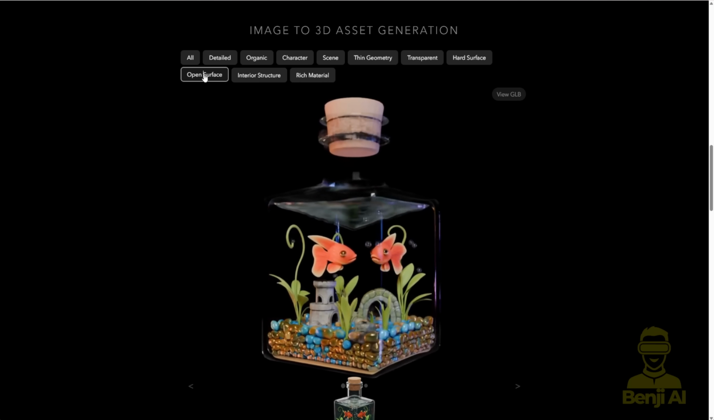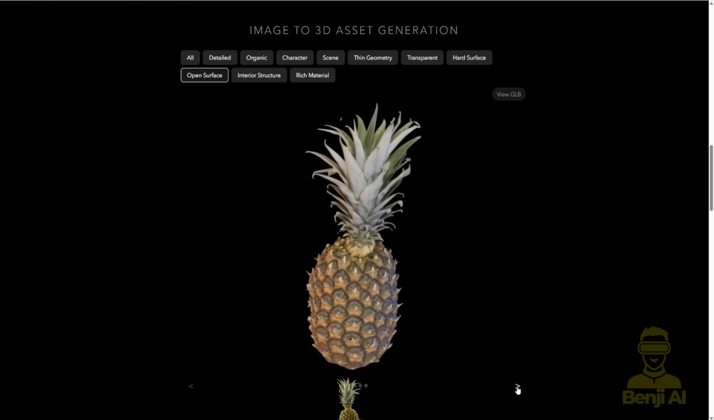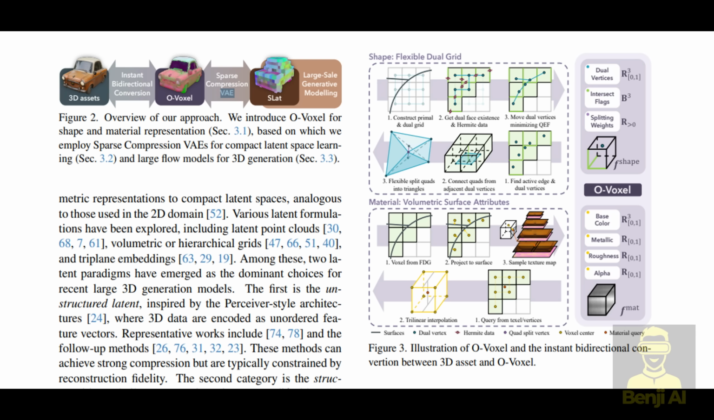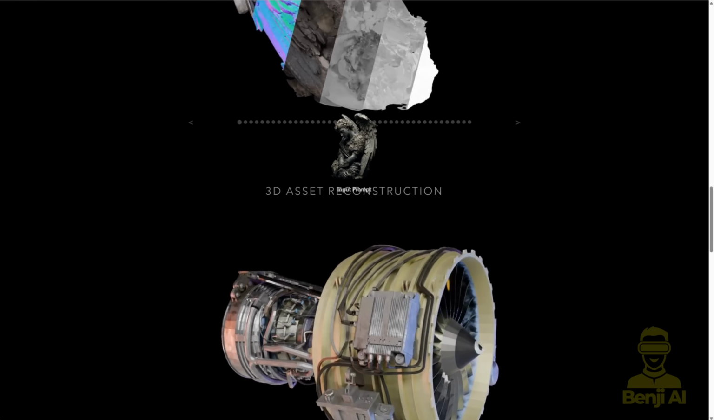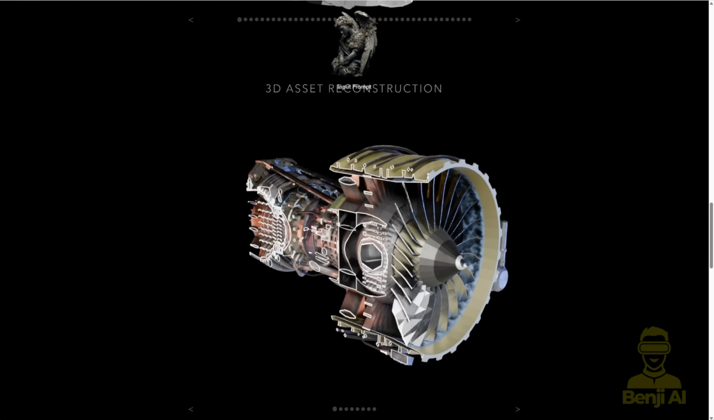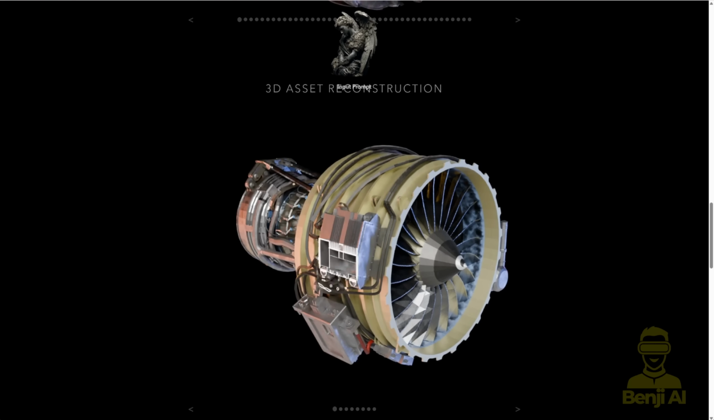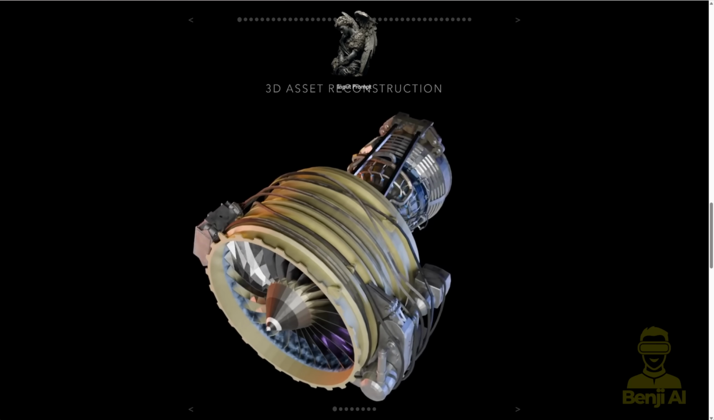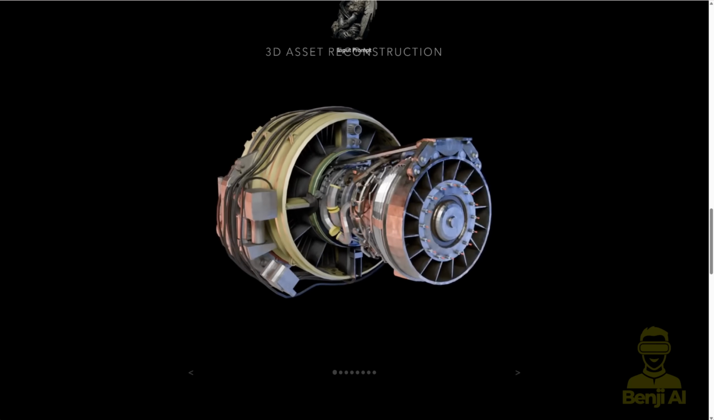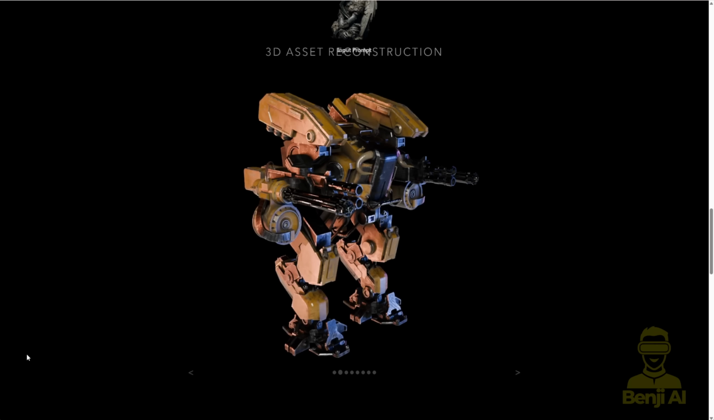condition. What sets TRELLIS.2 apart is its innovative O-Voxel representation, a sparse, field-free voxel structure that handles arbitrary topologies like open surfaces, non-manifold geometry, thin structures, and enclosed interiors without the limitations of traditional methods. Combined with a sparse compression VAE, it compresses high-resolution assets up to 1,536 cubed into an ultra-compact latent space, enabling fast generation, just seconds on a powerful GPU for detailed production-ready models.